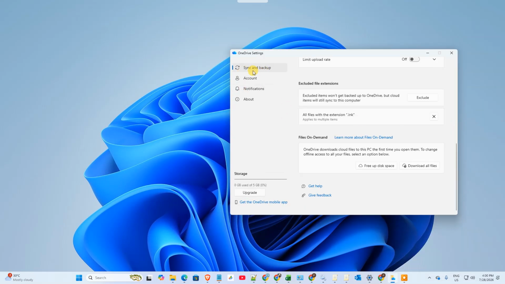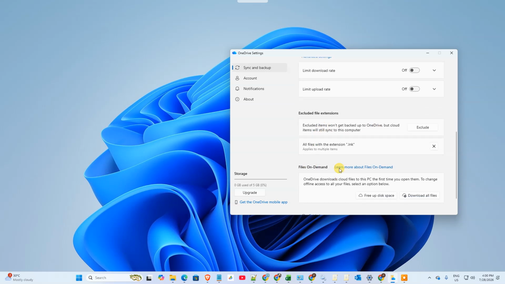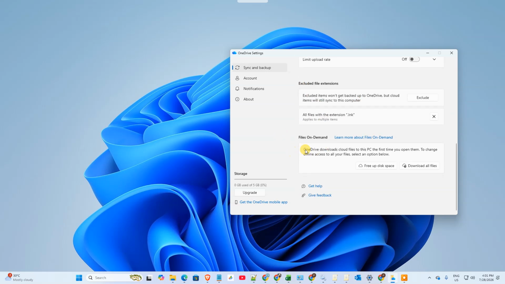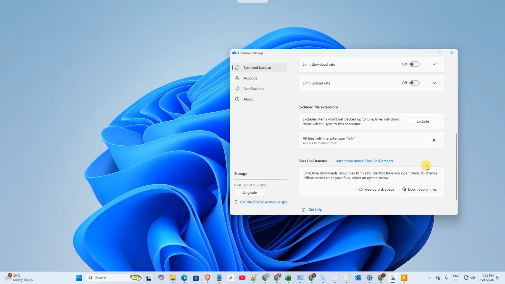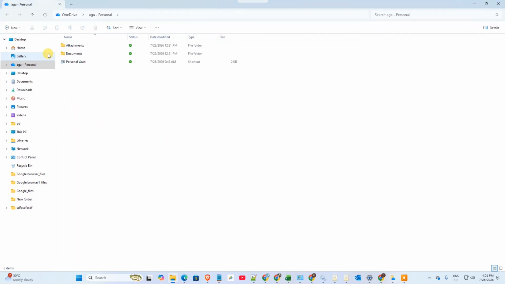Here come to the Sync and backup, and under the advanced settings, go to download all files. It will directly open your OneDrive folder.